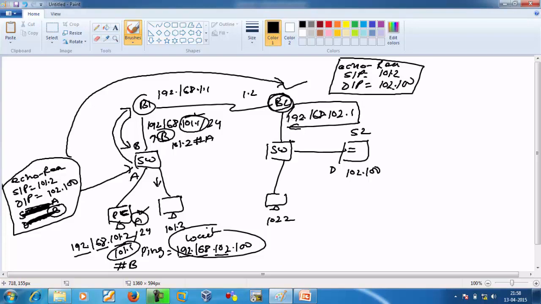So what it will do, it will generate an ARP request. Now, Branch 2 wants to communicate with the server, so it will check that it is in the same network which I am connected to. So now this Branch 2 router wants to communicate with Server 2, so it doesn't know the MAC address, so again it will generate an ARP request.